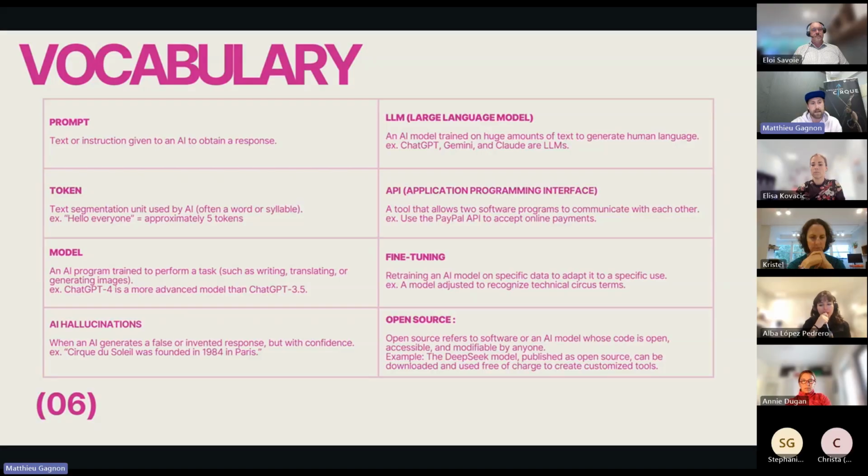There is also the concept of AI hallucinations. So you will see that when you use AI, when you use tools like ChatGPT, Gemini, or other tools like that, it often generates false or invented responses, but it does it with confidence.